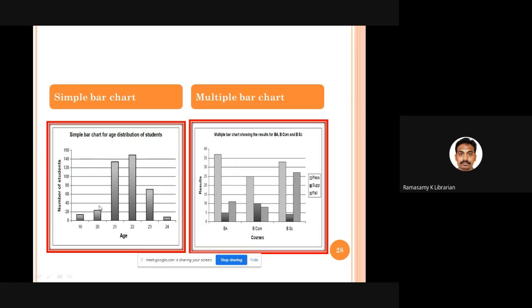Simple bar chart: instead of a simple line, you can have one bar for every age group. 19 years old, 20 years, 21 years. For every age group, you can have a bar. The bar which is the tallest one means that among our population, among our sample, most students belong to the 21 years age group. Okay, this we can find out.